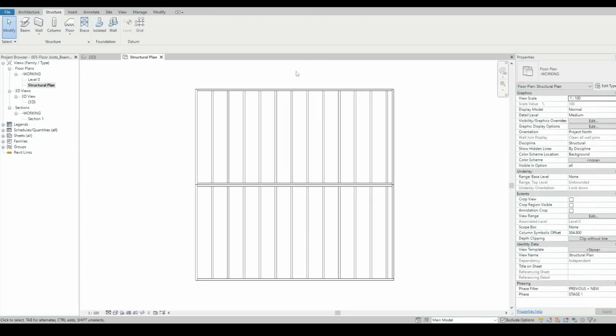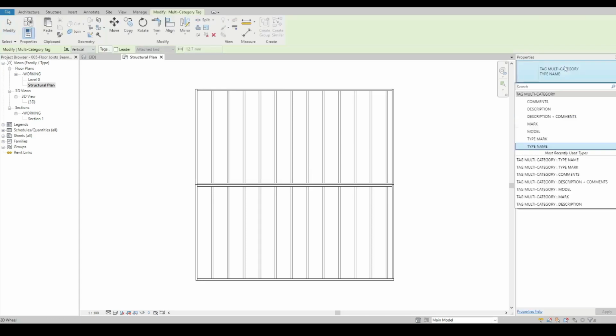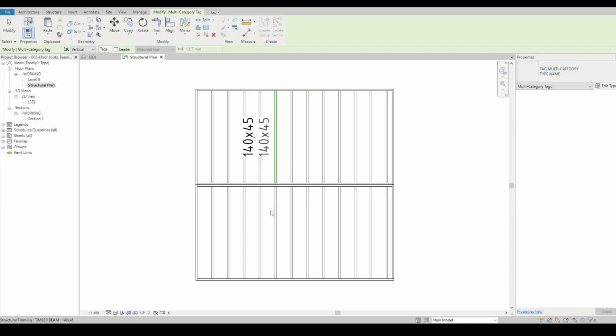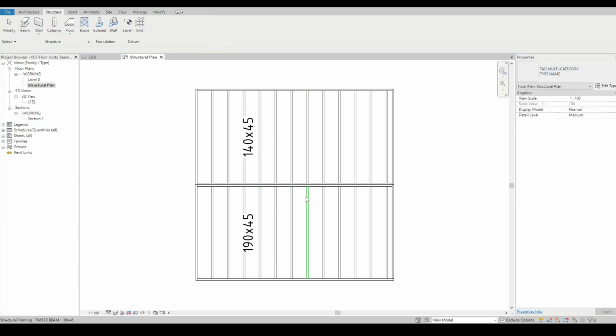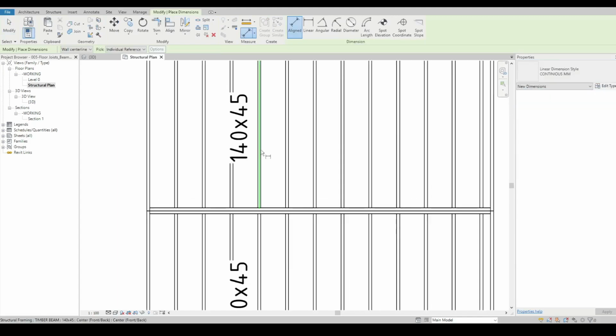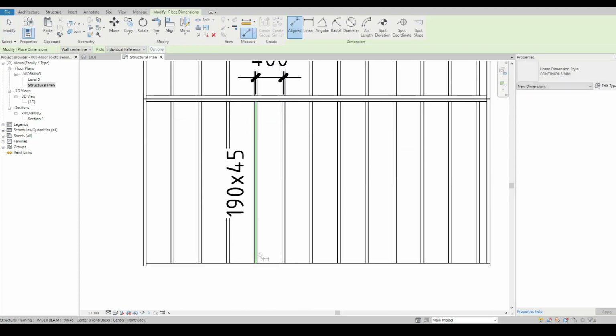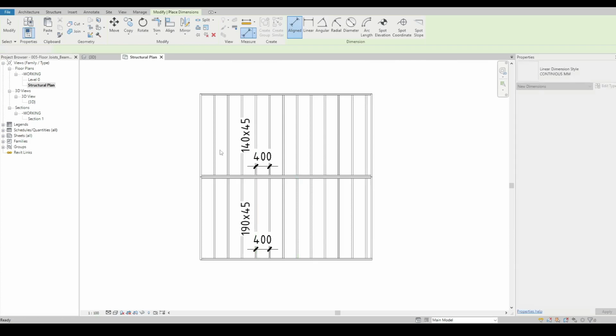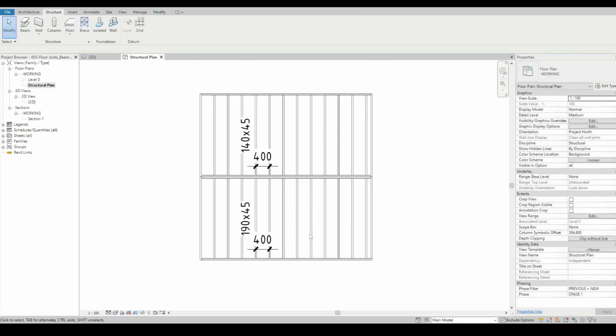Now, as far as documenting what these are in plan, I'm going to use a multi-category tag. I've got a couple of different family types here. I'm going to use one called type name. And then I'm just going to put a dimension which will have whatever spacings these are at. Lots of different ways of notating that up. I just find that's the easiest way.